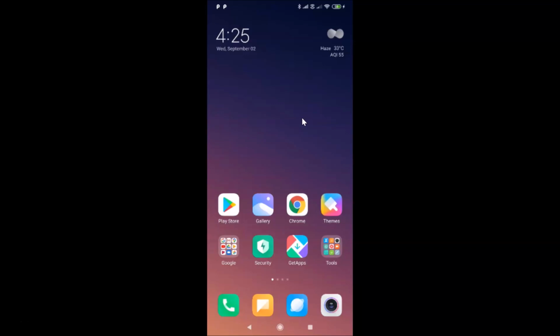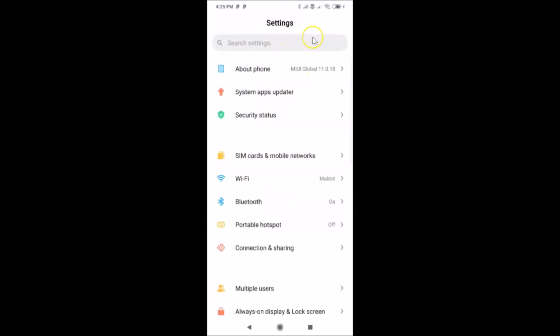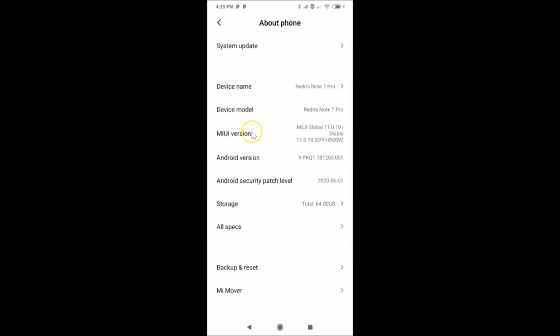So let me open my settings app. So here is my settings app. Let me tap on this to open it. You can see guys, it's opened. And after that, let me tap on this about phone. Okay, and you can see guys, here I have this MIUI version. You can see I have MIUI Global 11.0 installed on this Redmi Note 7 Pro.